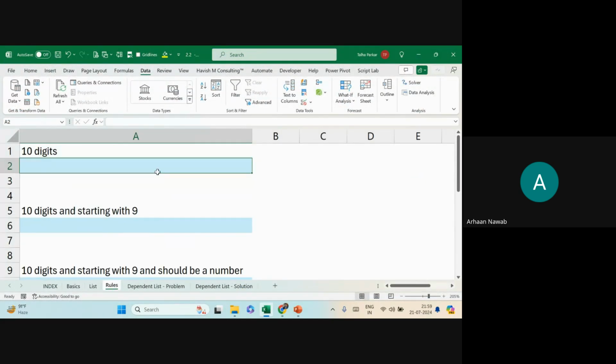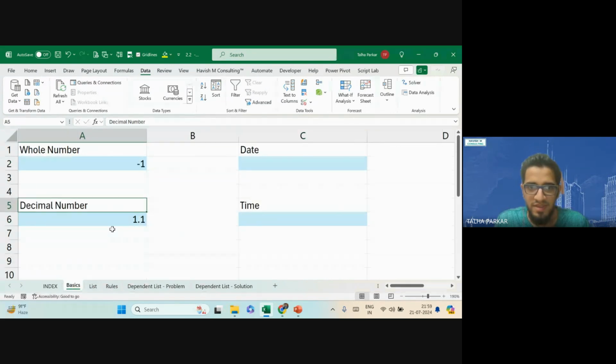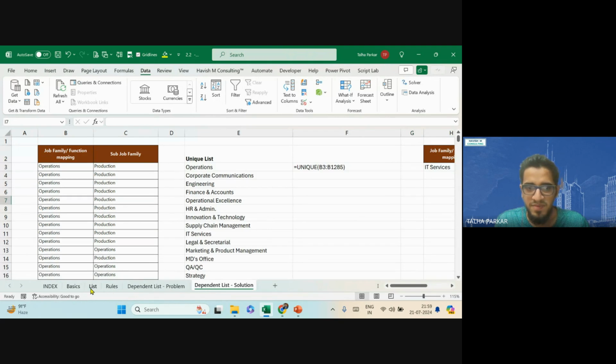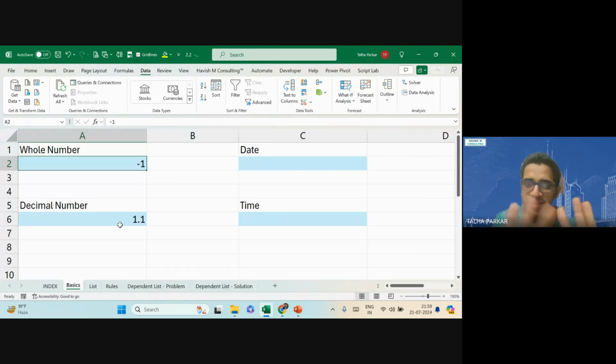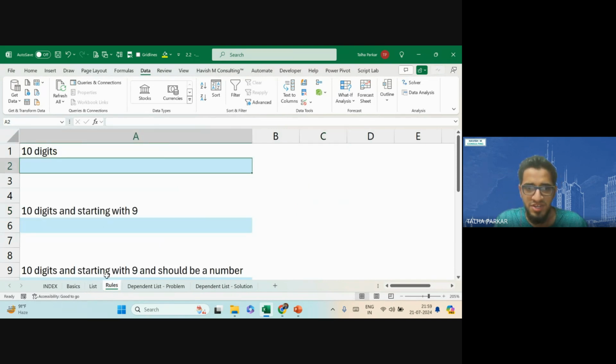Now let's come to rules. See, there is nothing much for me to tell you in terms of list. There are different examples that I can show you when we go ahead, from a case study perspective, but basically data validation is just this. You can keep whole number, decimal, date, time data validation, or you can create a list. Now come to the sheet called rules and come back on my screen.